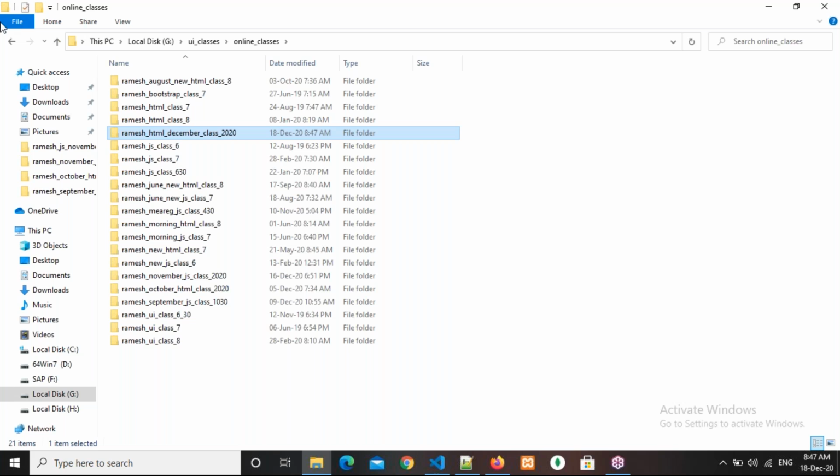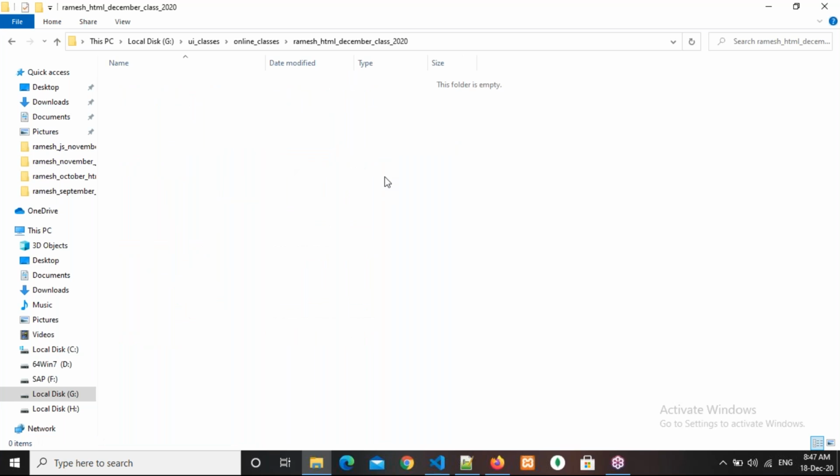Okay, Ramesh HTML December class 2020. What is our root folder? This one only. Everything related to our class or our application, we need to save in this particular folder only. Don't save your files on the desktop, you cannot work with them properly. Create a folder, and there you need to practice. All the files related to our class I need to save in this particular folder only.